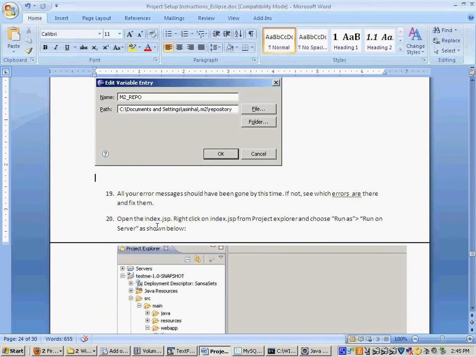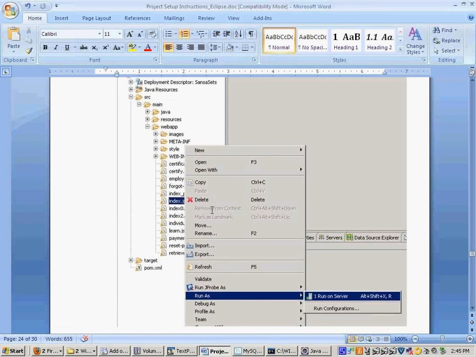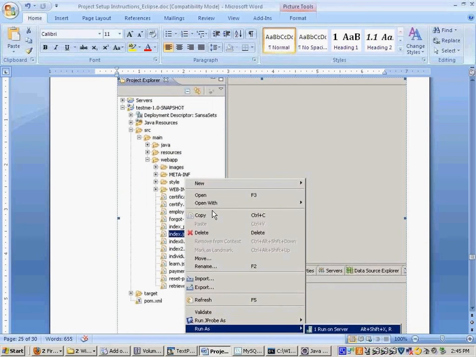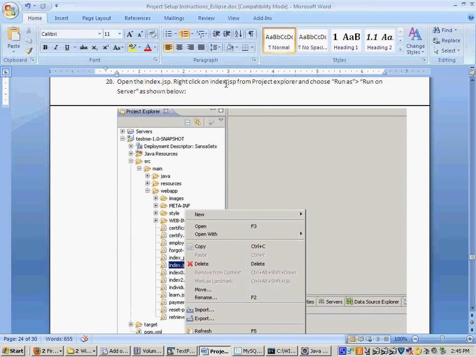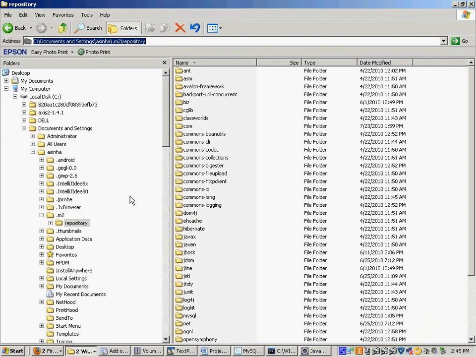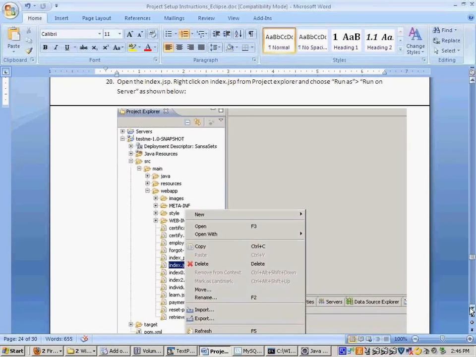And all your error messages should be gone by this time. You can see which errors are there and fix them. And generally, if you're in QA, then you should not fix any errors. You should let us know and we'll fix it. Ideally, there should not be any errors in the code. And to run it, as it says, you go to index.jsp and right click, run as, run on server. And I'll go through that also.